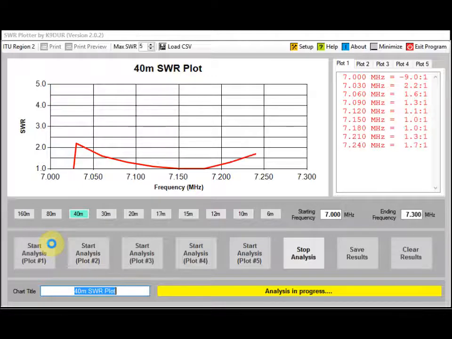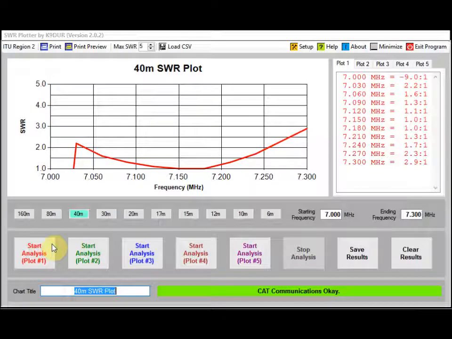And wow, 40 meters looks really, really good with that great dip in it right there. And literally everything that I would work, just darn near to the end of the band, is below 3 to 1. Everything, and most all of it is below 2. You've got the upper part of the band around 7.3, that's kind of getting up there to 3 to 1, but everything else below there is just fantastic.